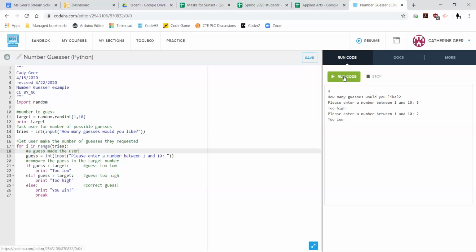I'm going to try again with maybe a higher number of guesses. How many guesses would I like? I would like 5 guesses because I really want to get this number. So guess the number between 1 and 10. 5, too low or too high. 4, too high. 3, too high, 2, I win. Okay, so it did let me go beyond my original 3 guesses. When I got the right number, it did win and break out of the loop, which is what we wanted to see.